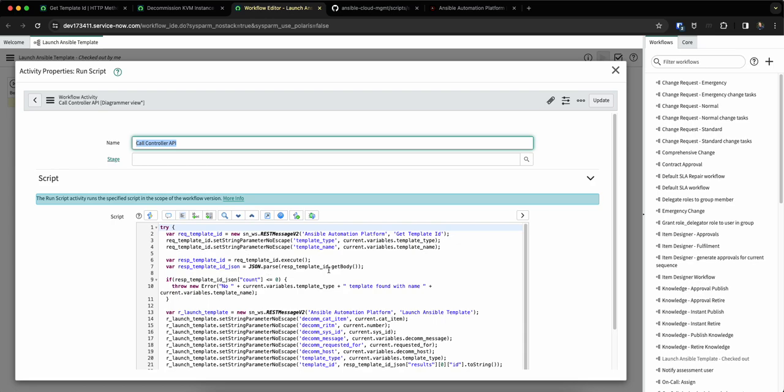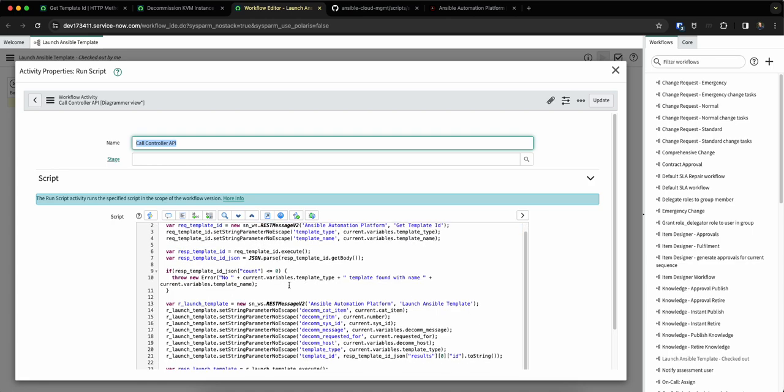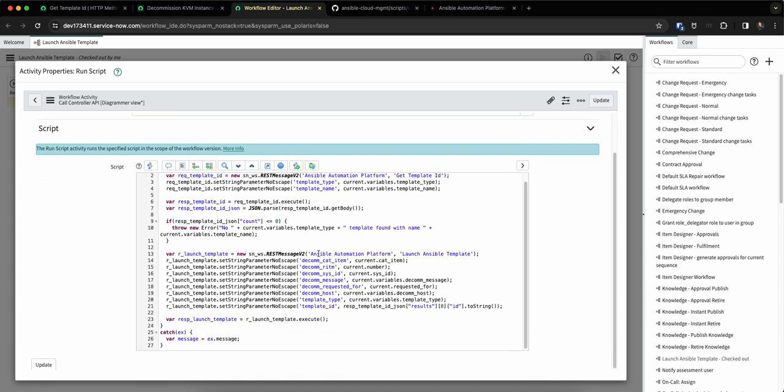right? So it's going to execute that request, get the body, and then it's going to make sure that there's a count returned, right? So if there's no count, that means that we didn't find a template with that name. If there is a count, if we scroll down here, this request stays mostly the same. We're going to pass through the template type, so that'd be job or workflow. And then we're going to leverage the response body and get that first record's ID and pass it through.